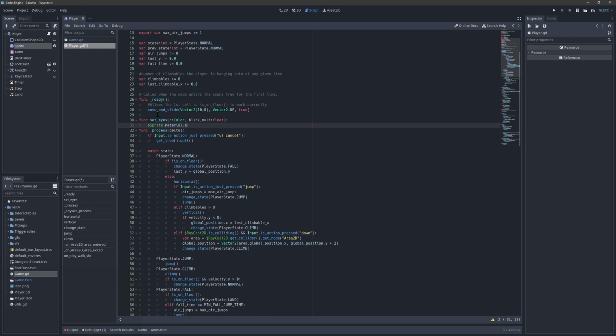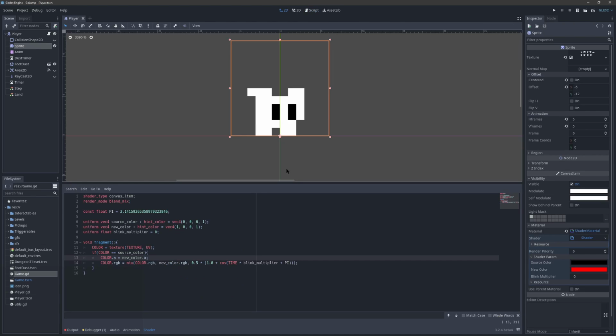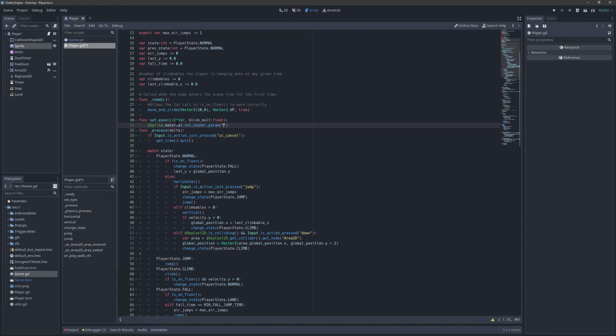Remember, there's a function called set shader parameter. What you put in here is the name of the parameter as it's displayed here, not this, but this. So we need this actual name. We don't have to change the source color because it's already correct. But let's make it to where we can change the source color. So the source color should be the color C.